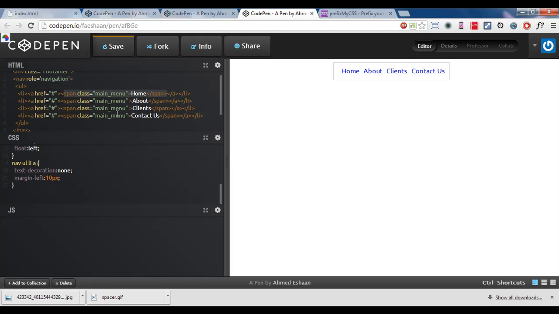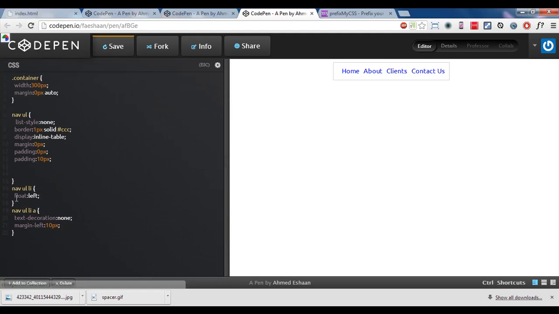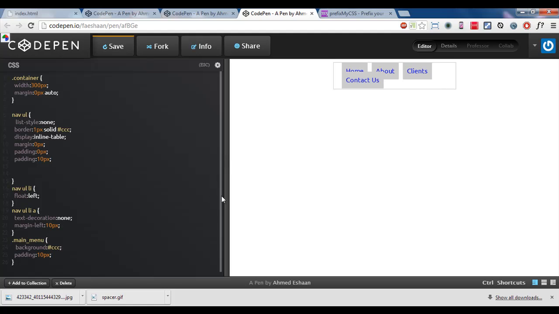So now I'm going to declare the style in the class that I've declared in the span tag. I'm going to declare the background color, a grayish color for the background. So you can see the background has become visible. I'm going to add padding. Padding is 10 pixel. We're not getting the proper space for the whole element.